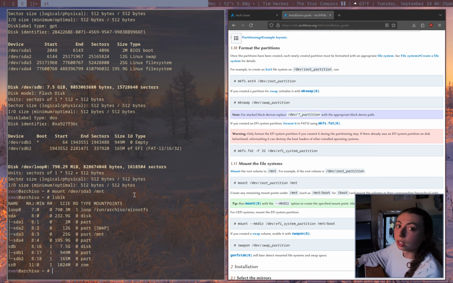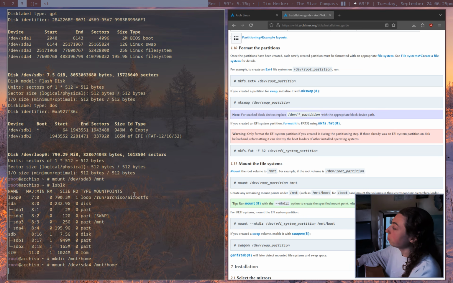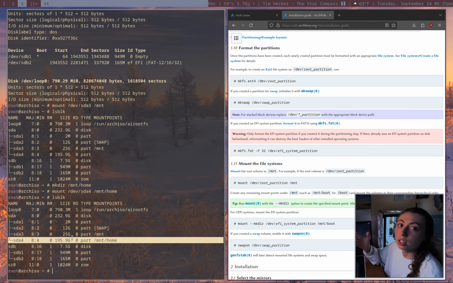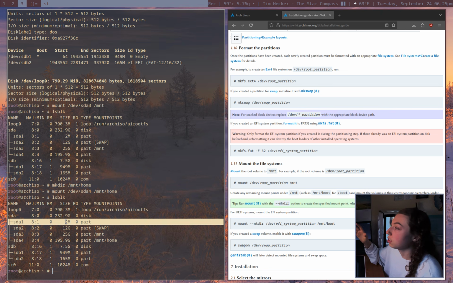So now I'm going to make a directory /mnt/home, since that's where I'm going to mount my home partition. And now I'm going to do mount /dev/sda4 /mnt/home. And now if I do lsblk, we have mounted the home partition in /mnt/home. Now if you were on a UEFI system, here is where you would mount your boot partition. I am not mounting my boot partition because I am doing a BIOS install, and the way I'm doing it, I don't need to mount my boot partition.